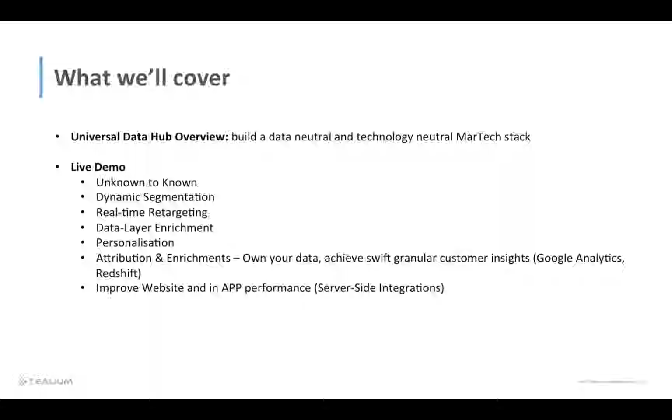In addition to that, we'll talk about attribution and enrichment, so how we can give you access to your own data much more swiftly and in a granular fashion. So whether that be server-side connections directly to Google Analytics, or whether that be structured data output into Redshift via Amazon S3, for example. As a result of having server-side connections available to you, that will allow you to reduce the weight of your web pages and your app so that the customer experience is therefore much smoother because there's less going on in those environments.